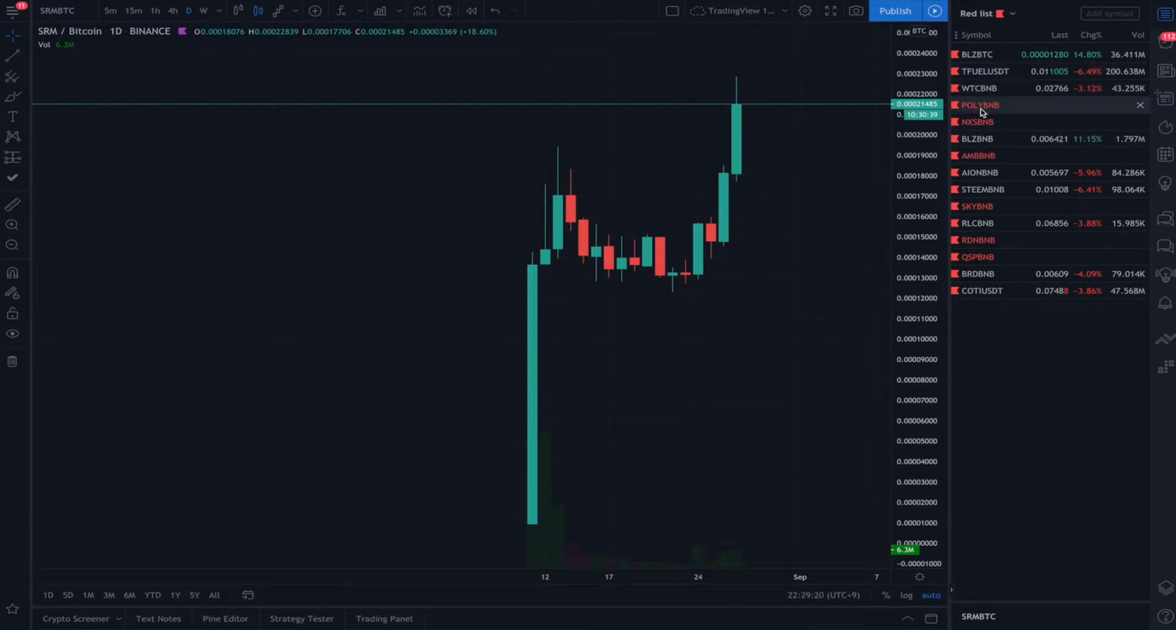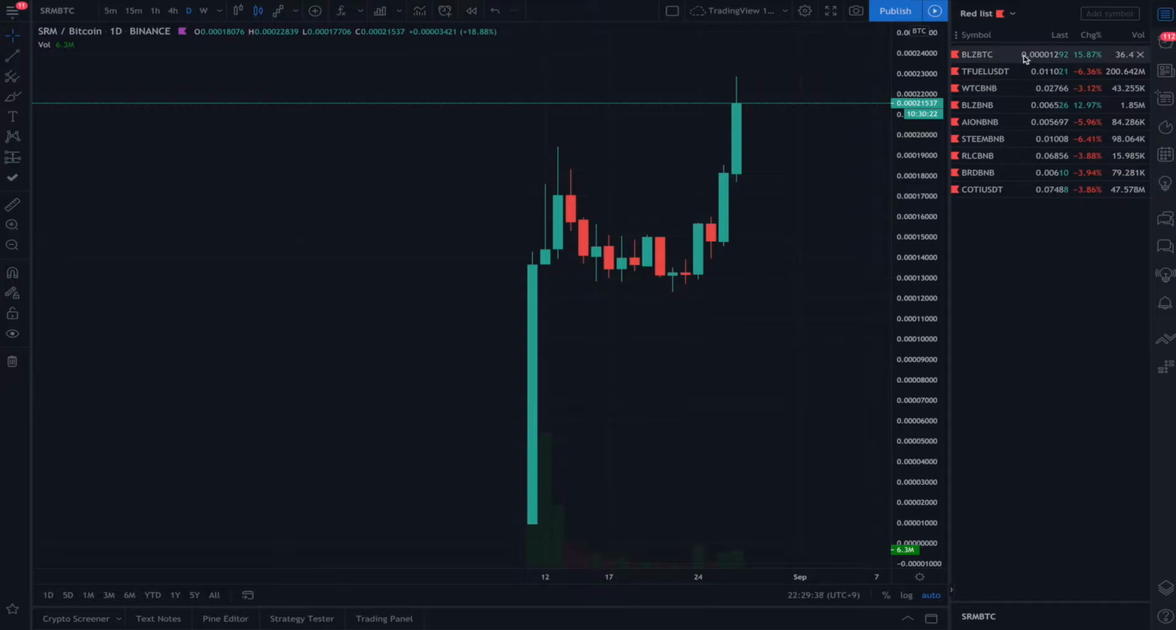So note this pair is red and this pair is red. That means that this market is offline. These tokens, these trading pairs rather, have been delisted from the exchange. So to get rid of them, just click. Bye-bye. So let's talk a little bit about what we're seeing here in the watch list.